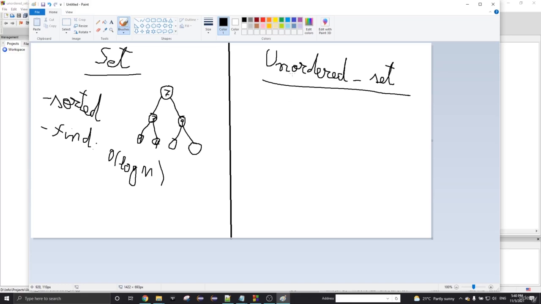Right now, coming into the unordered set. So as we said, the set is implemented as a balanced binary tree. The unordered set is implemented as a hash table. And this is the most important thing you have to remember about it. You can also be asked at certain interviews, if you are using the unordered set, how is it implemented, or why you are using it.